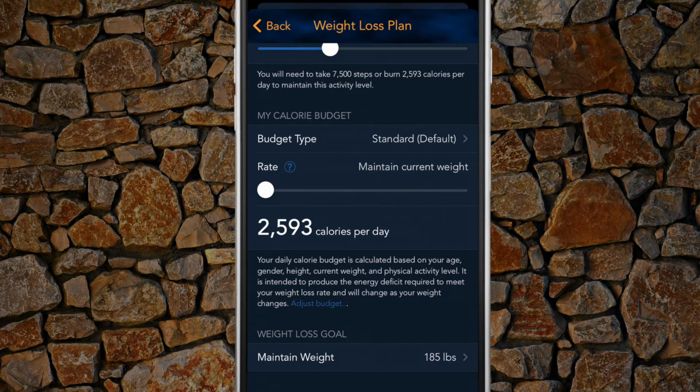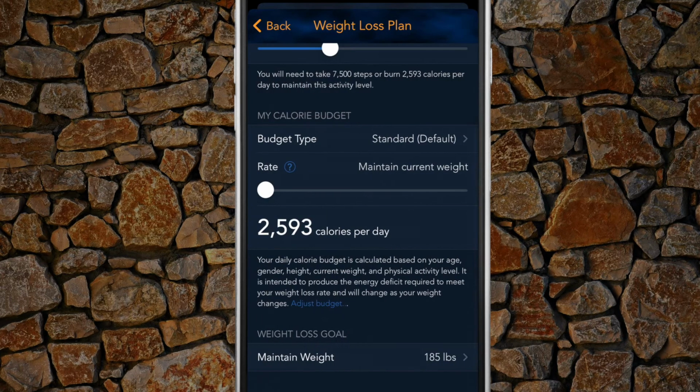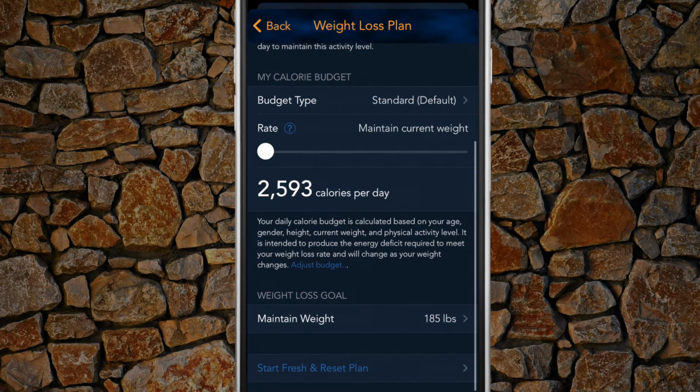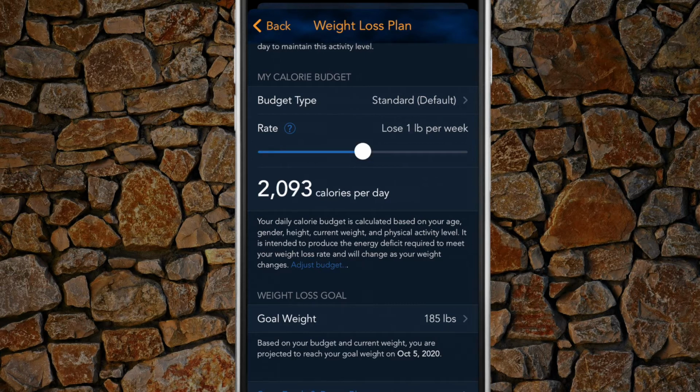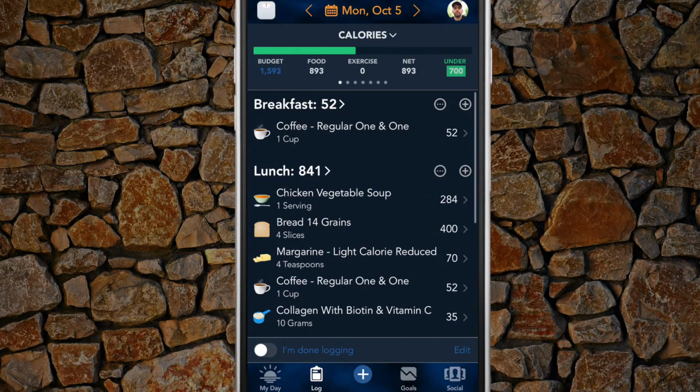Under My Calorie Budget, ensure your budget type is set to Standard Default. Adjust the slider underneath it to your desired goal. Lose It will now calculate your calorie budget automatically based on the details you have provided. By using this method, Lose It will auto-adjust the calorie budget over time based on your changes in weight.